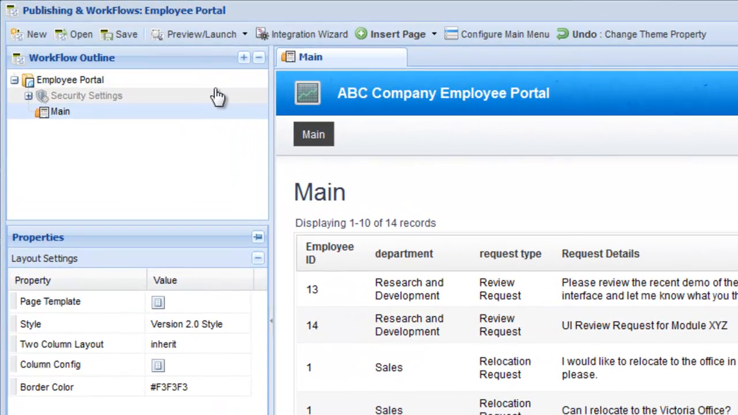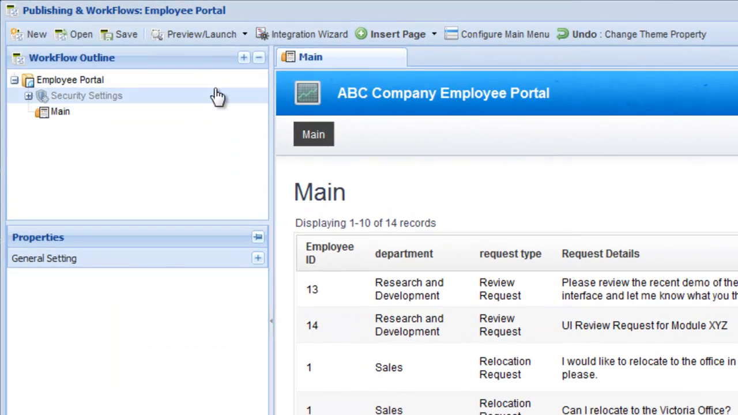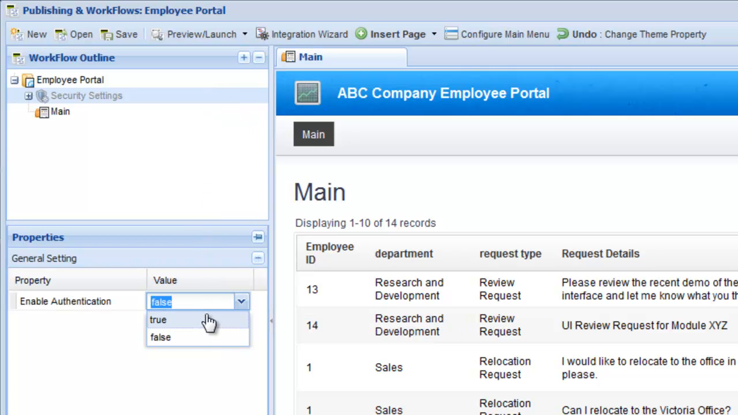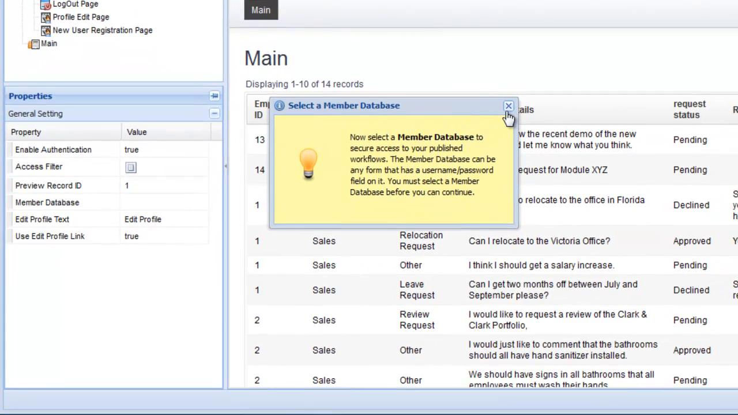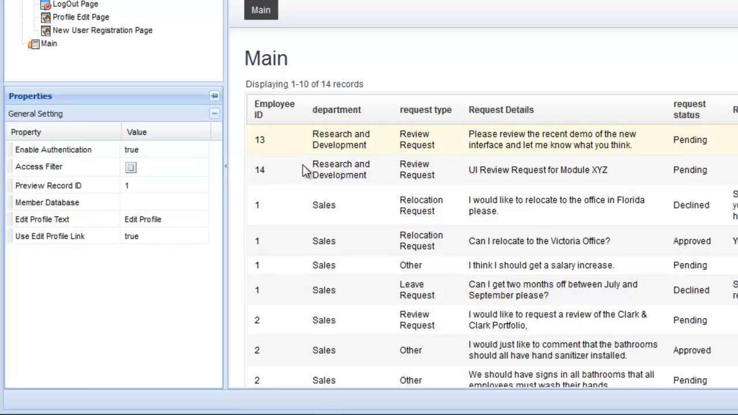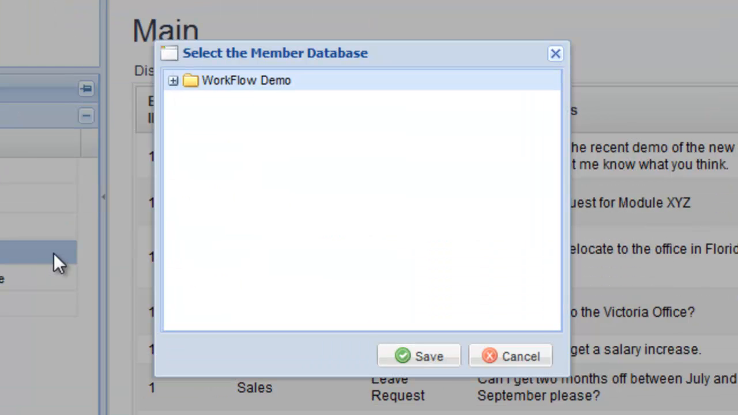The security node is grayed out when not enabled. Click on it, and then change Enable Authentication to True. The system tells us we now need to select the member database, the database of users we want to use to restrict access to this page. Under Member Database, choose Employees.